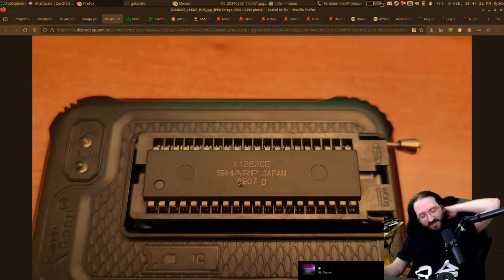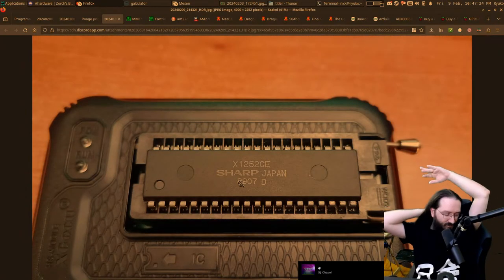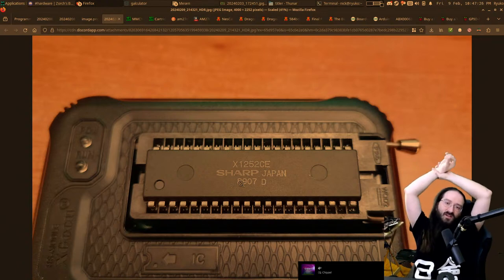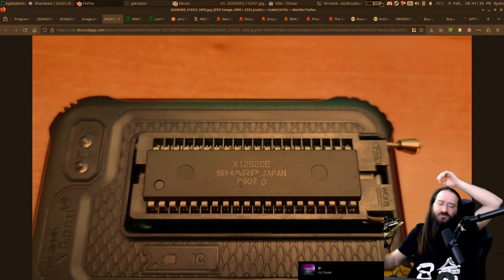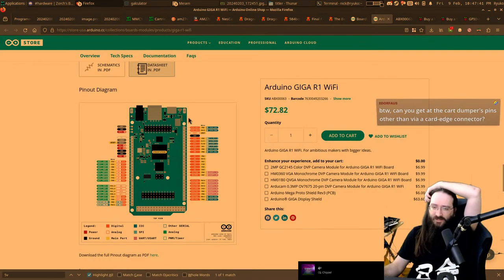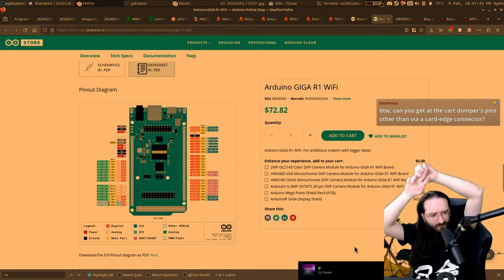So, yeah, I'll see if I can dig out my Arduino, see which one it is, see how many pins it has. Probably not enough. I almost guarantee not enough. Yeah, because it's an older one, and it's not the big one. It's not that big $70 one. I know that much. It's not this one.